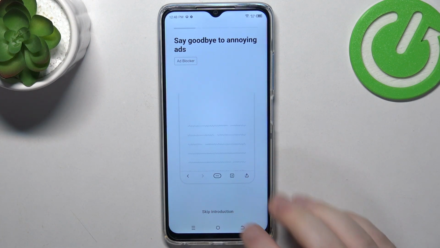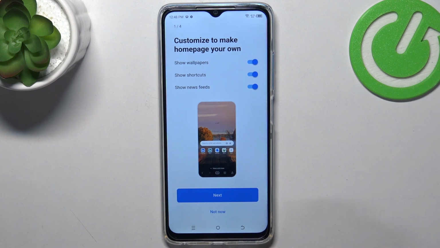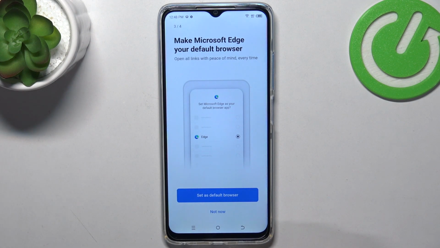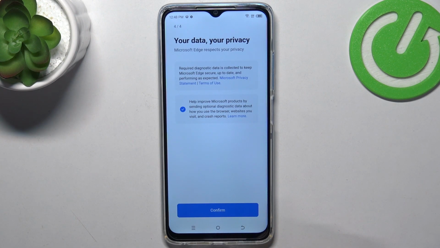Here you can click skip introduction and here you can customize your home page, but you don't have to do that. You can click not now. Now you can sign in with your account or you can click not now. Here you can make your Microsoft Edge default browser or you can click not now. And now you have to click confirm to confirm your data and privacy settings.